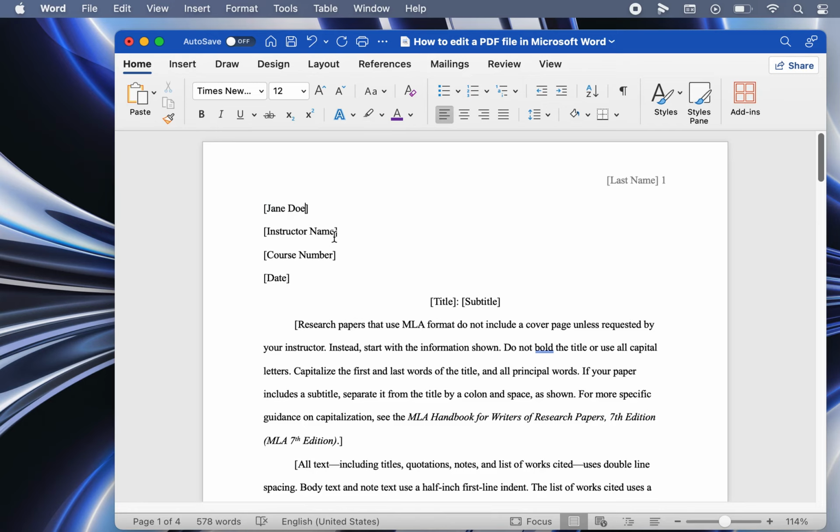Now you can edit the text, replace or move images, adjust formatting, and make all the changes you need using Word's familiar tools. Keep in mind that the formatting might not be perfectly preserved, especially if the PDF has complex layouts, tables, or intricate designs.